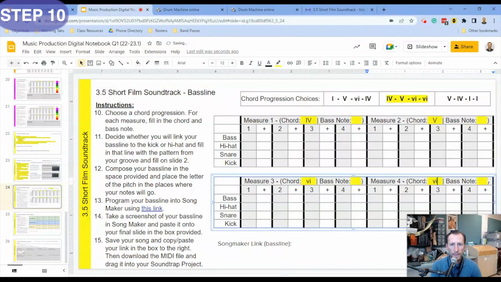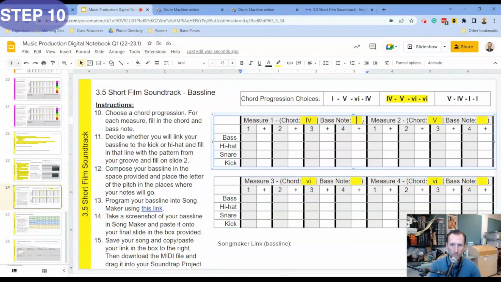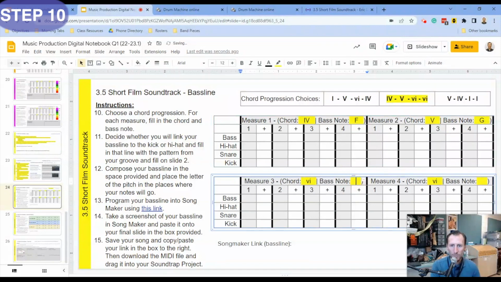Okay. And then the bass note. So for each measure, what is the bass note? The 4 chord, the bass note is going to be F, as we've talked about. The 5 chord, the bass note is going to be G. Oops, capital G. And then for the 6 chord, the bass note will be A. And for this, the other 6 chord in measure 4, the bass will also be A. So that completes instruction number 10. I chose my chord progression, and then I filled it in each measure.